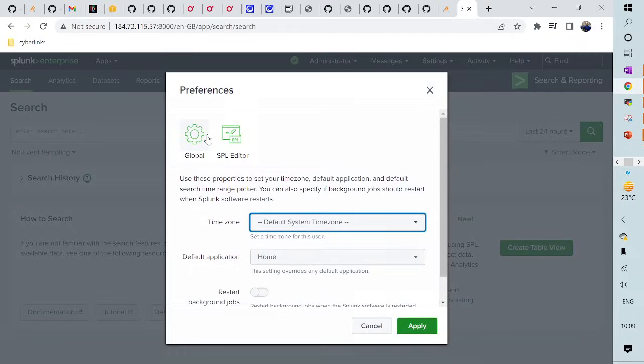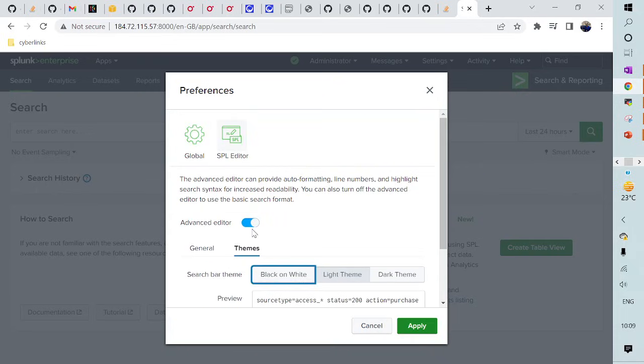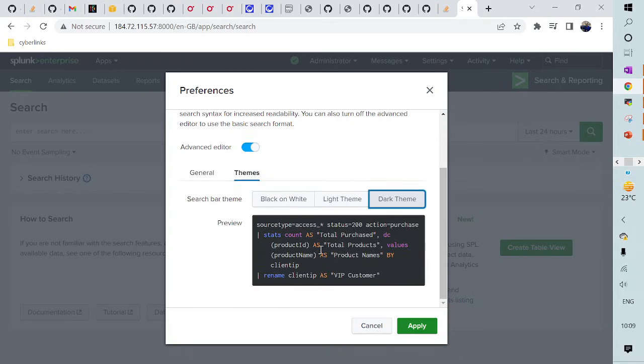If I go to the preferences tab, you can see here the time zone is my default time zone. You should be able to select your default time zone, which will help you if you run any kind of searches for that matter. If I go to the Splunk editor, you can see themes. You can also make changes to your theme. For example, I can select dark theme and click on apply.